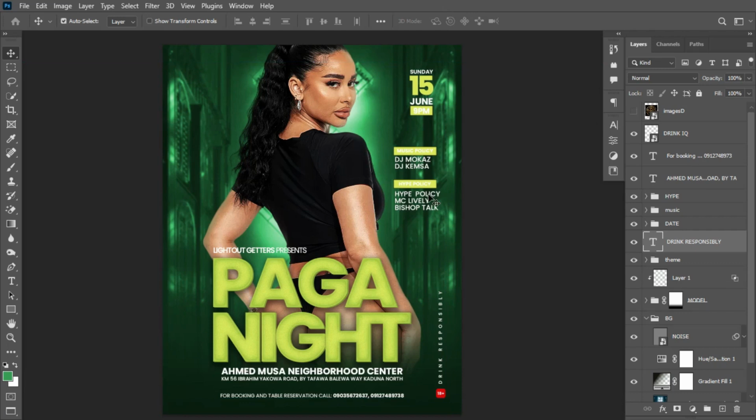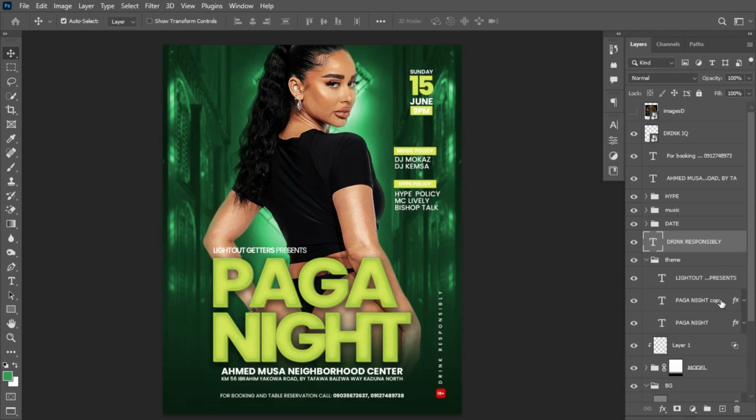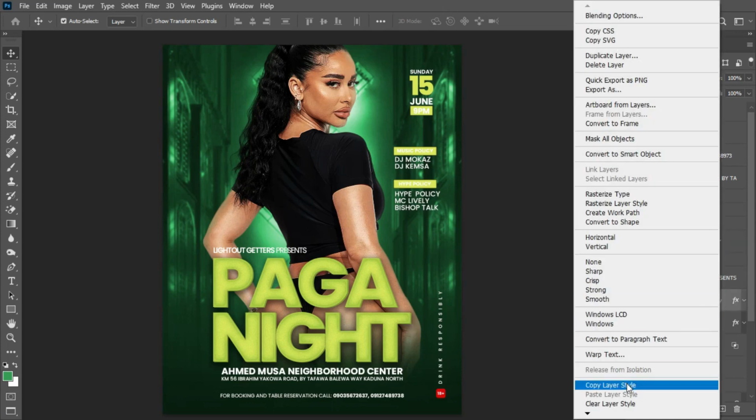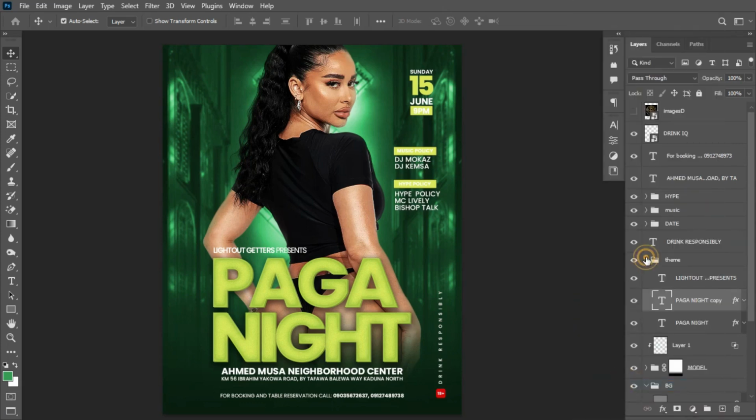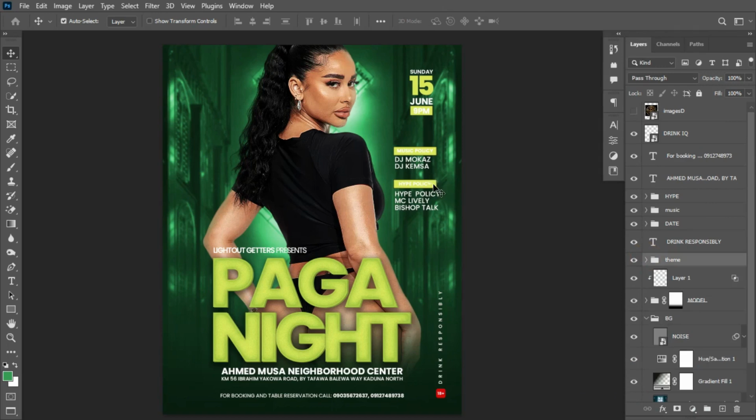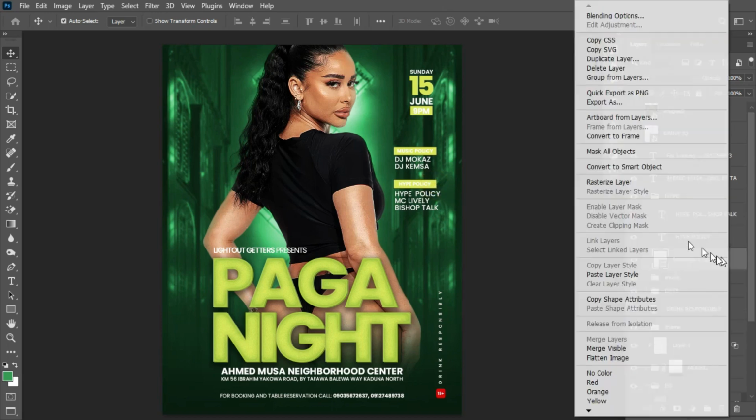So next thing we'll be doing is to copy the effect on this and paste it on this other set of rectangles. Okay, with same colors. So I'll come to where I have my theme here. Okay, right click and copy layer style. Okay, now I'm done copying the layer style. Click on this rectangle, right click and paste the layer style on it.